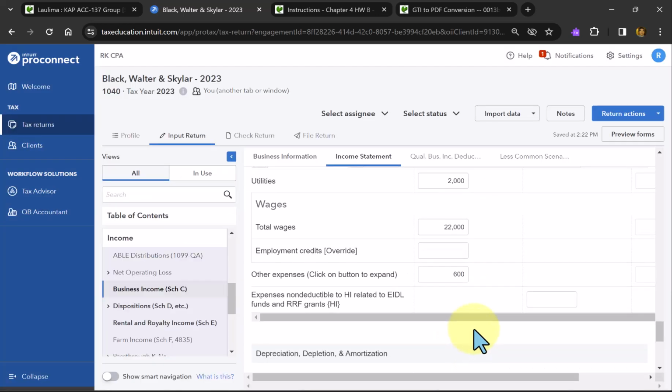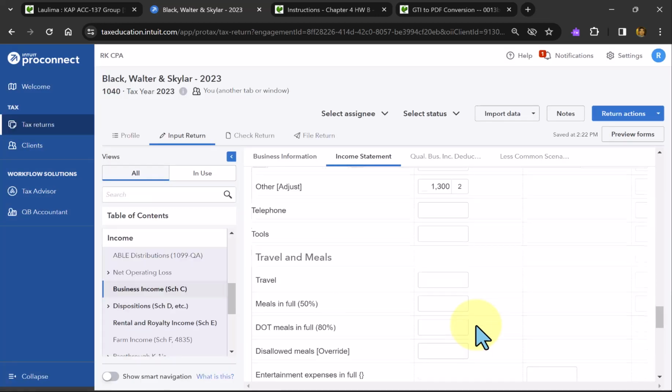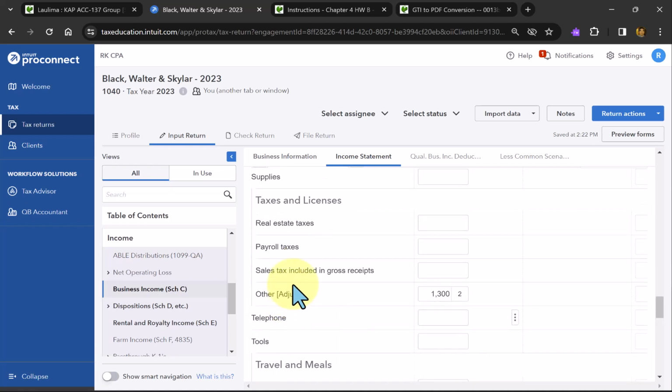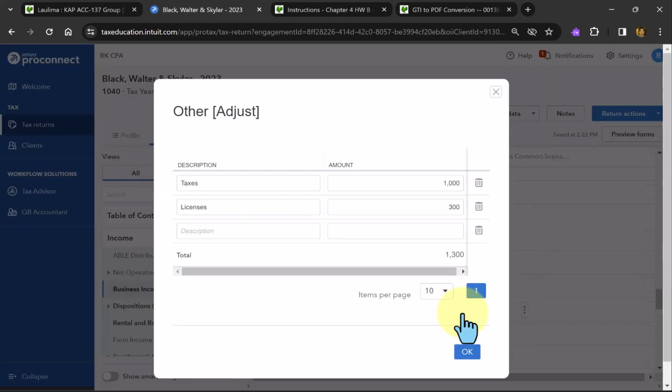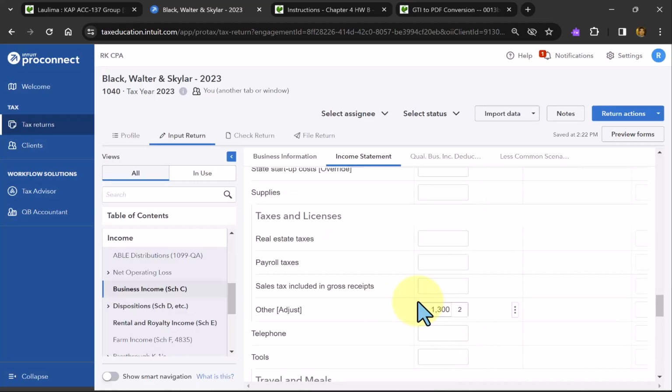I think I also broke down the taxes here. Under taxes, under other, notice there's two items here. If I click on it, you can see the two items: taxes, which we weren't really given a detail of what type of tax, so I put it here under other, and also license costs. And then the subtotal is put into this one blank that will go on the Schedule C.